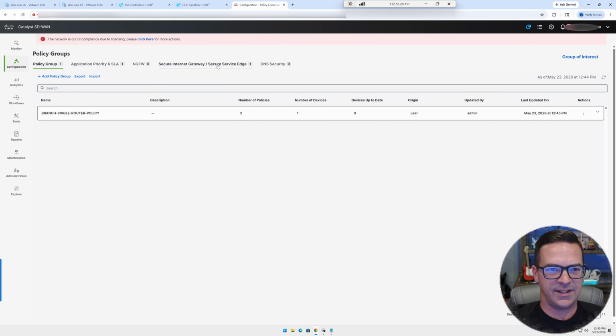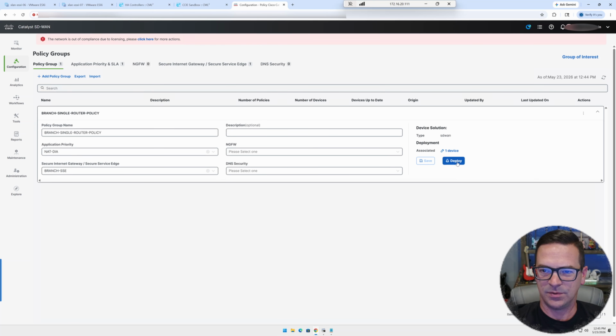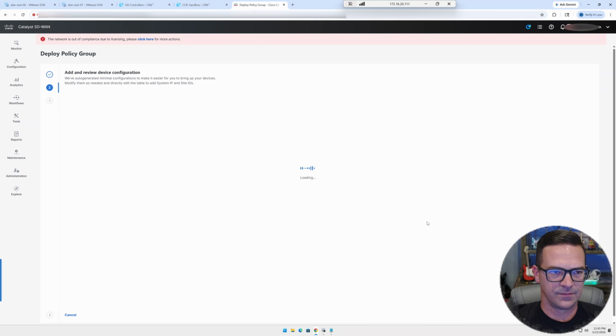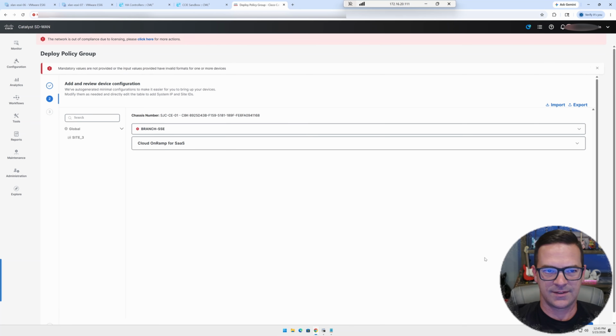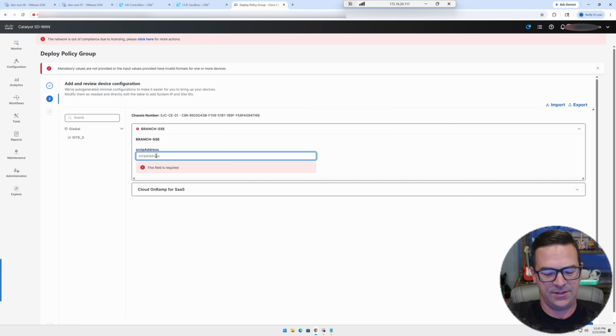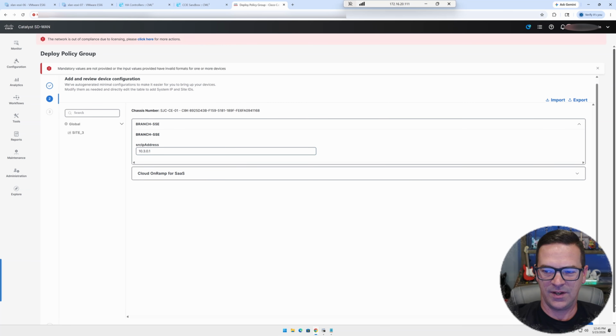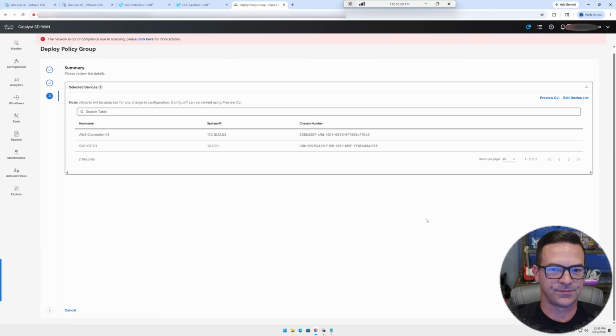So at this point, it is saved, and all we need to do is deploy it to our device. I've only got the SJC router tied, or that's the only one we're playing with, so I'm only going to push it to that particular site. Next. Oh, I got to enter the variables, which I didn't do. 10.3.0.1, like we had made mention of. So that's the only piece of information it needs from me. So I'm going to say next. Go ahead and deploy that.